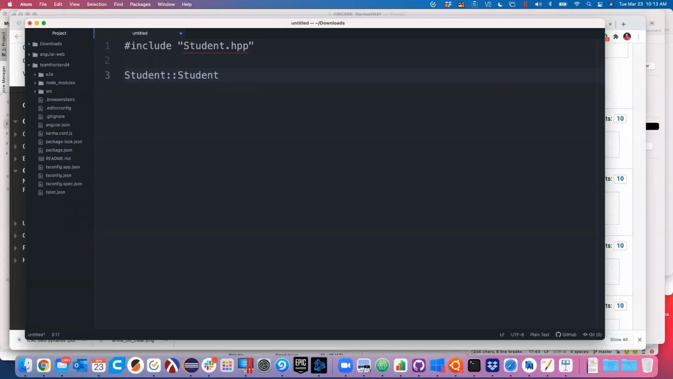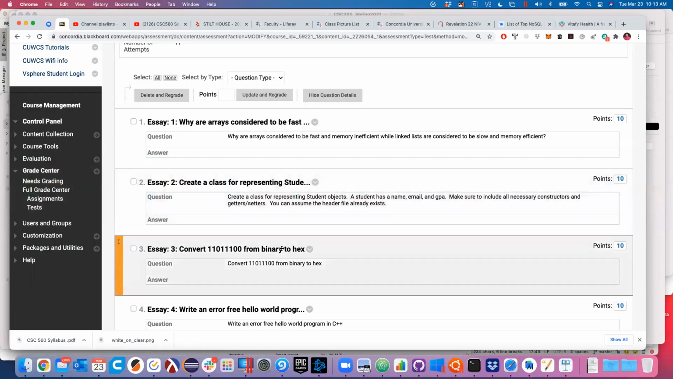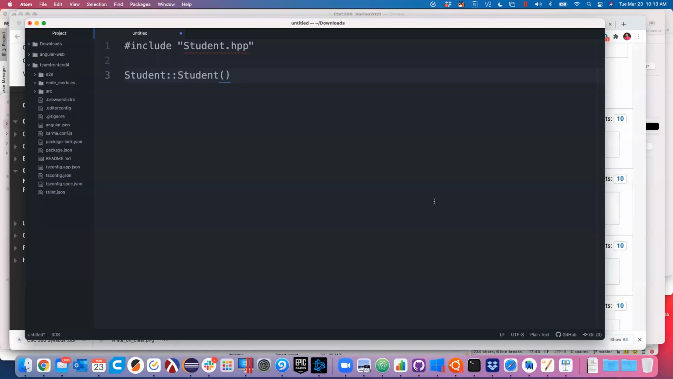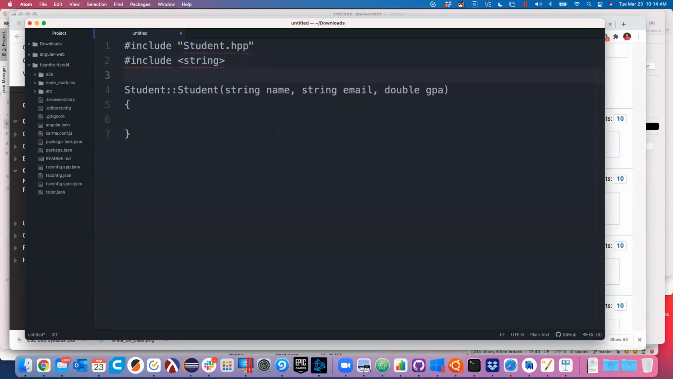The constructor's name will be Student. What did I say? It's taking in a name, an email, and a GPA. So name would be string, email would be string, GPA might be a double. Now, some people also came up here and said, we want to include string, which is fine. That gives you access to the C++ string. Again, I didn't hold you accountable for that.